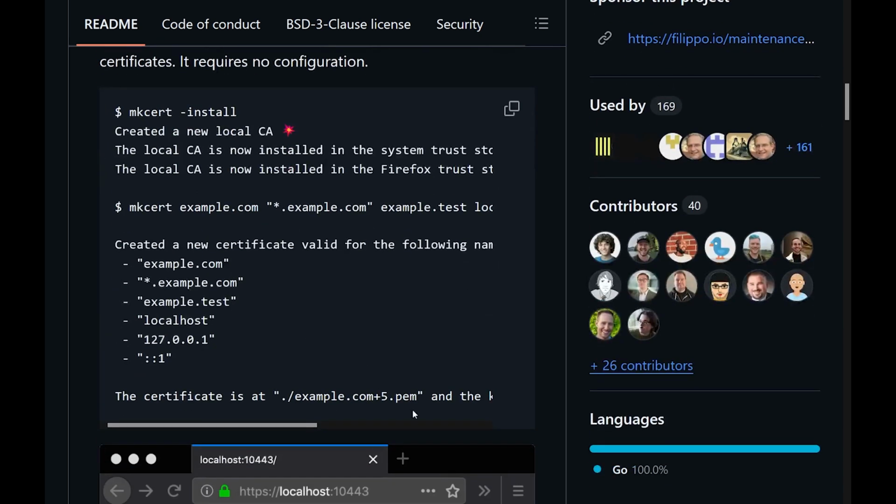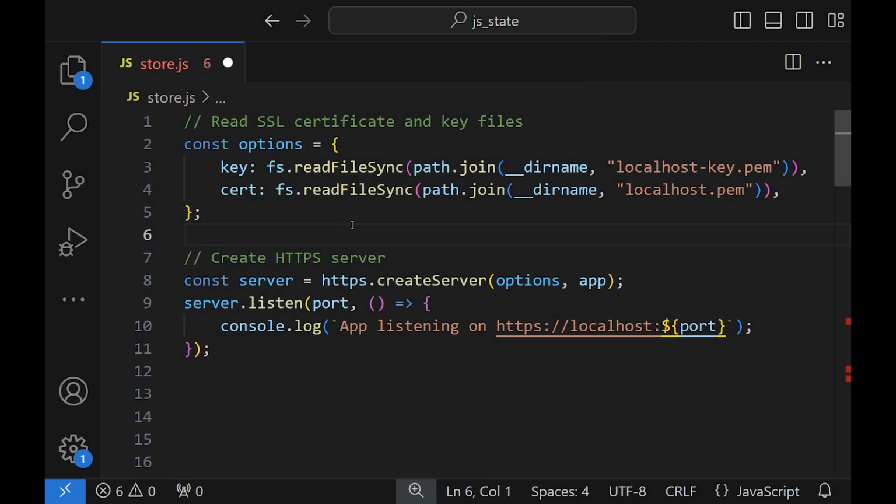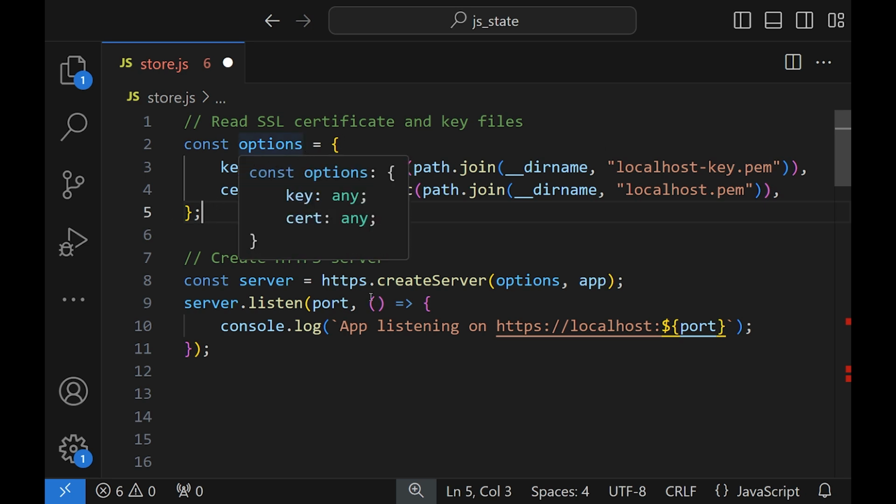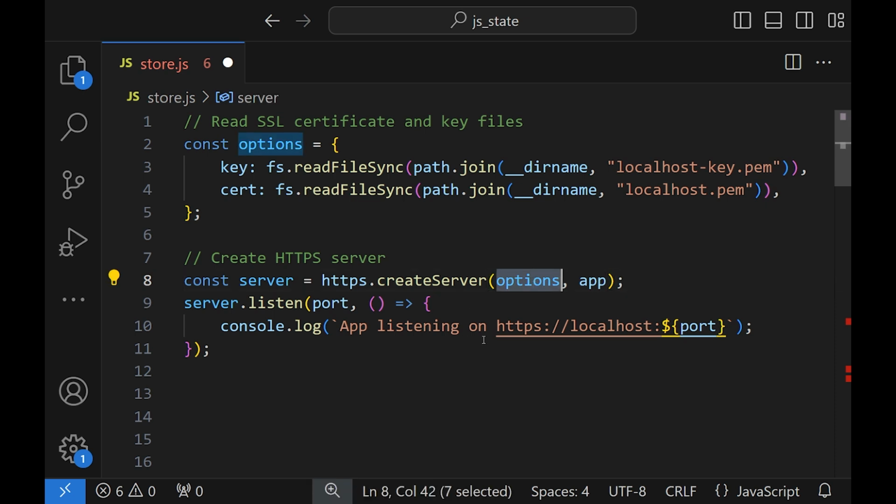And when you have those two keys inside of our application, we'll use the file system to read those two keys and to have them available as an option object that will feed into our HTTPS server. So we'll use the create server function. We'll pass those options. And then as usual, we'll make the app listen to a certain port. Okay. Now, let's see what's the next step.